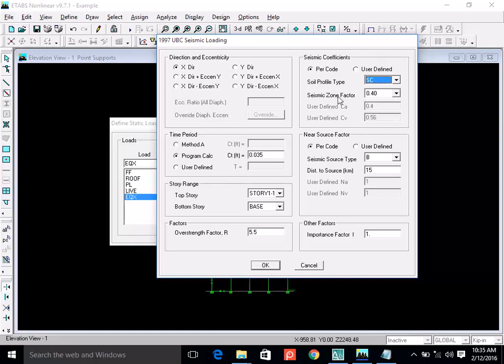Why is it important? Why is soil type important? Because earthquake waves travel in the soil. If it is rock, the waves travel in a different way versus if it is a soft soil or loose sand, then the earthquake would travel in a different way. Okay, so that's why it is important to define the type of the soil, and the UBC 97 appropriately considers a factor for the type of soil.